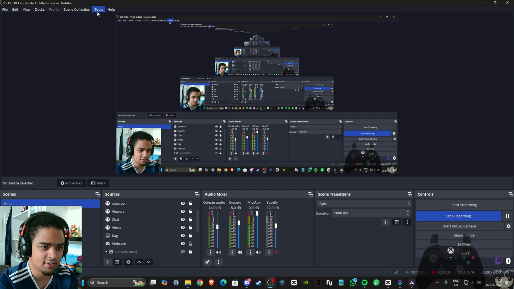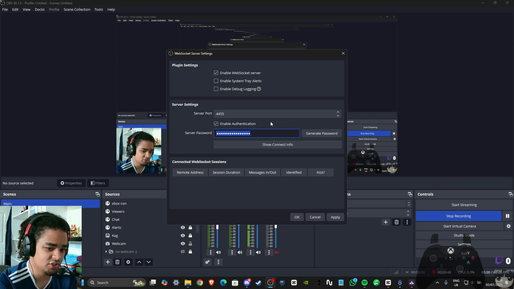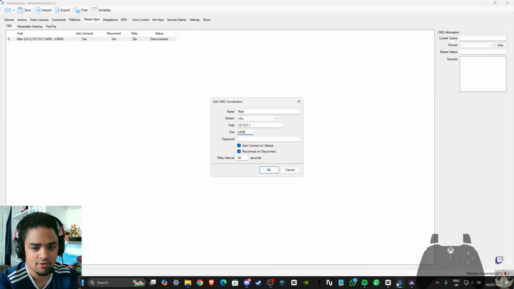For your password, you want to go to tools, WebSocket server settings, and this should be your password right here. You can copy and paste it from here, or you can go to show connect information, which should show you the exact password text, which will be a lot easier to copy and paste into the streamer.bot password section. Obviously, I can't show you mine for safety reasons.